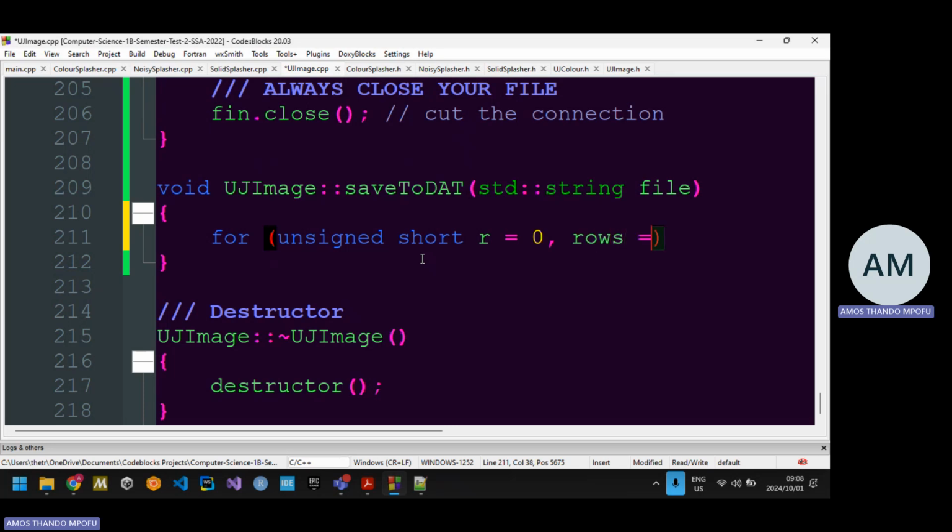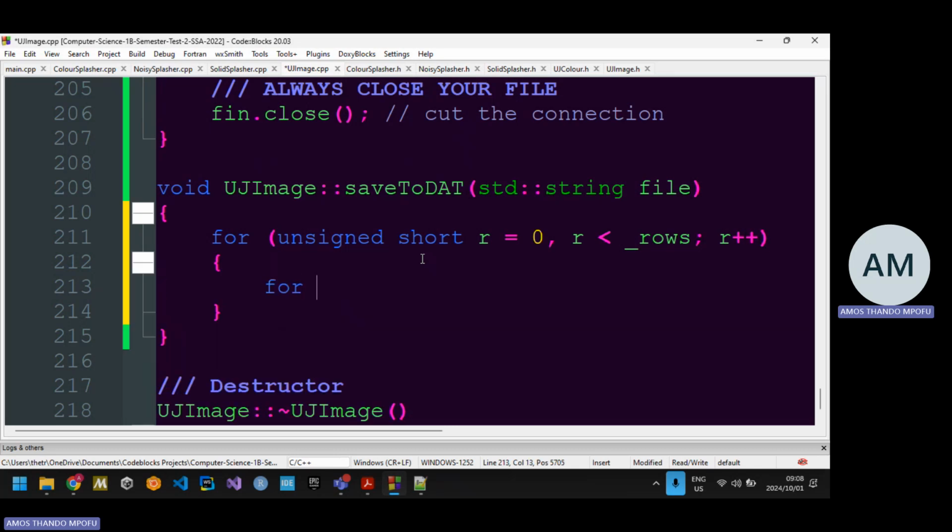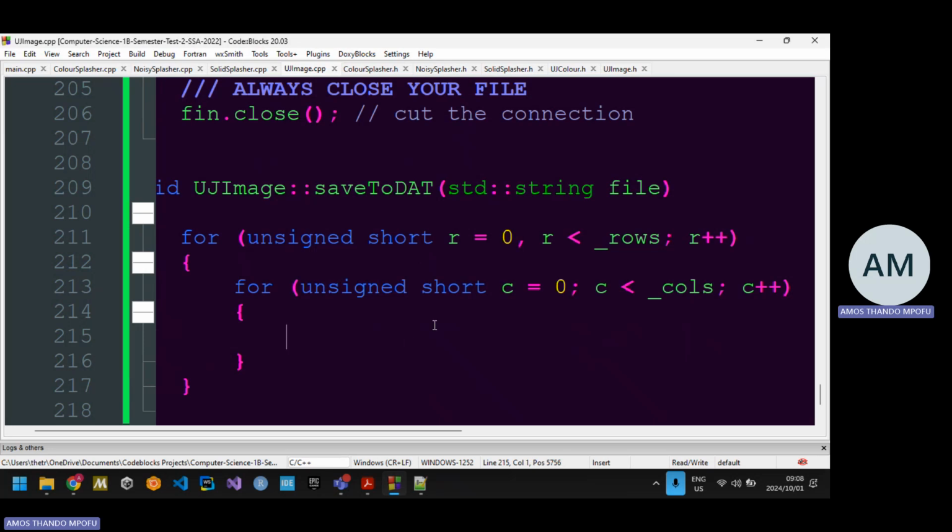And then remember we need to save space. I'll say rows is equal to, we already have rows. It's within UJ image. So R is less than underscore rows. Yeah, so we don't have to worry about doing that approach. Then unsigned short C is equal to 0. C is less than underscore cols, C++. And then we write to the binary file.